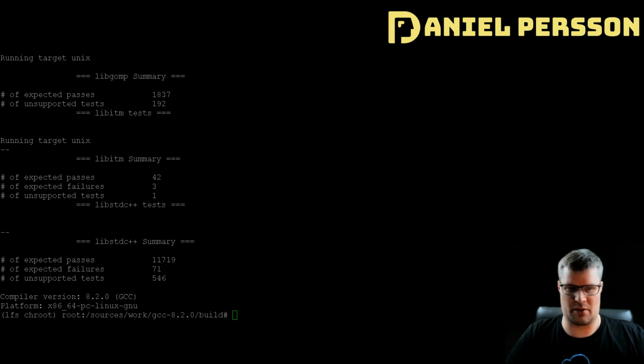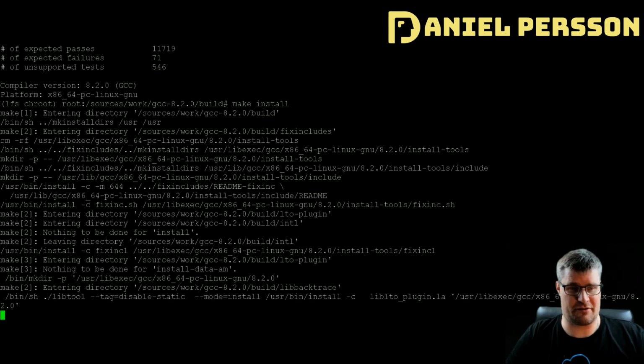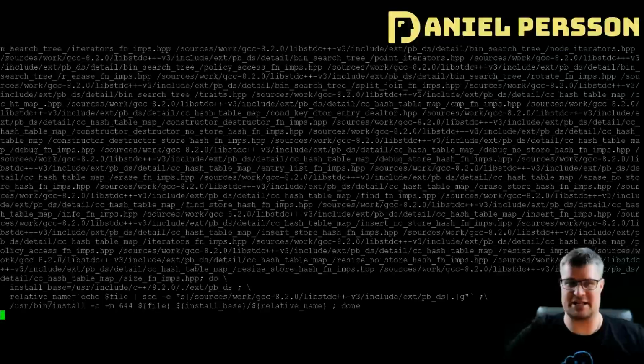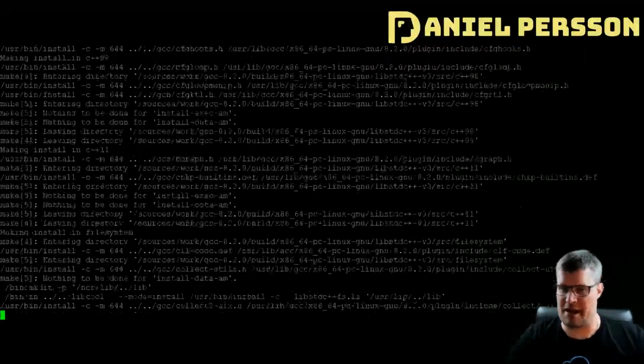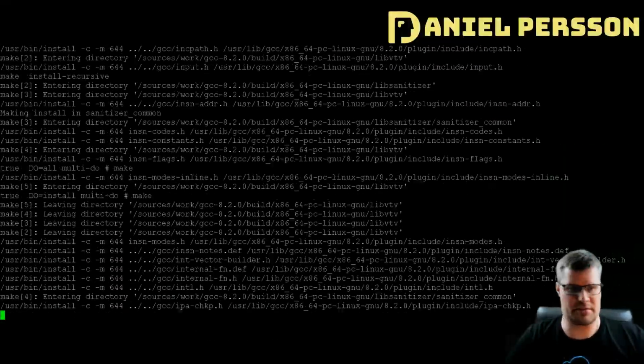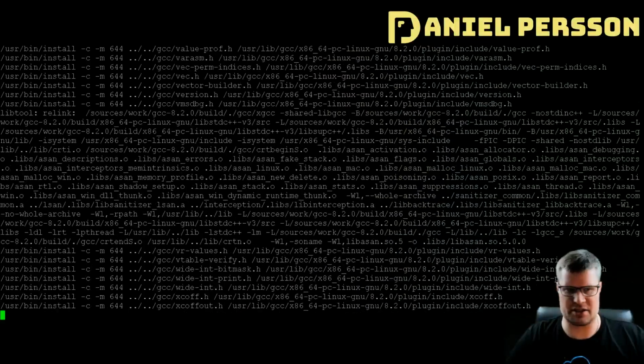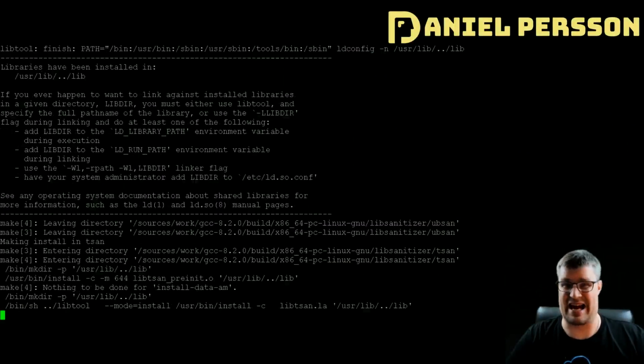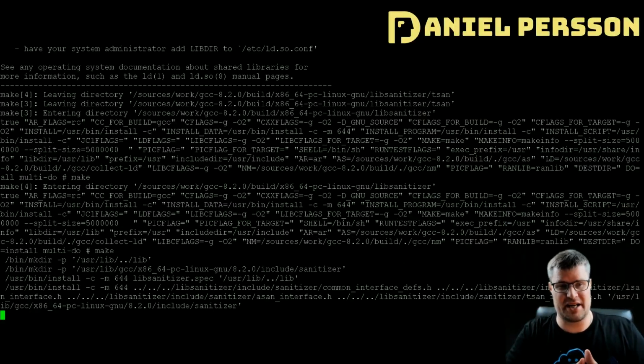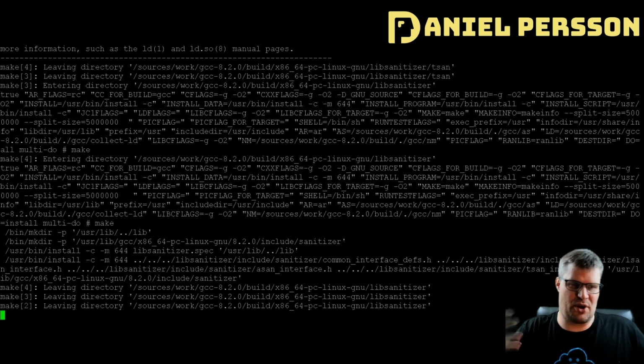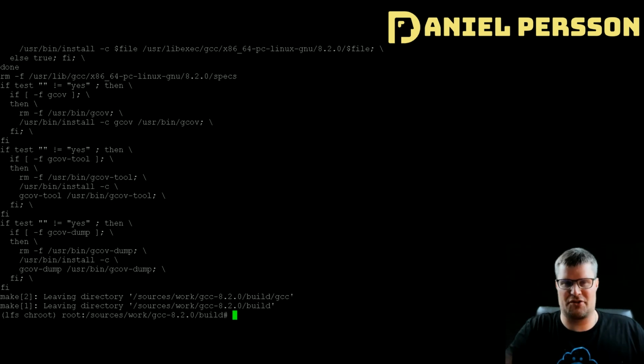The next thing we need to run is make install, of course. So we put that into our system. And then we need to do some symlinks. This install process should not take that long, even though the compiler is quite large. Putting things into the system after you have built them is usually fast.